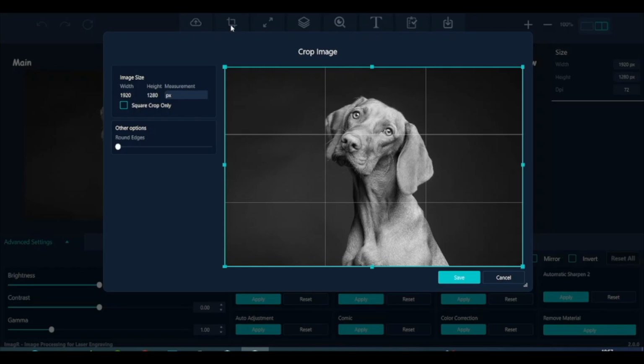But first of all, what is cropping? Cropping allows you to cut out a specific part of an image. It is mostly used to get rid of unwanted areas, which we don't need or want in our engravings. Now let me explain the different buttons, sliders, and possibilities.